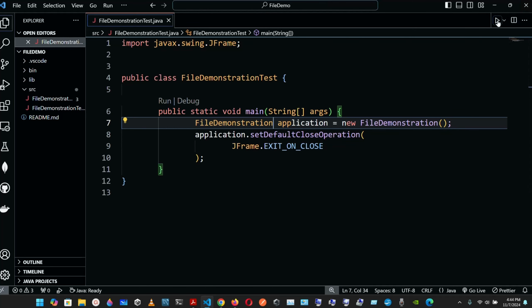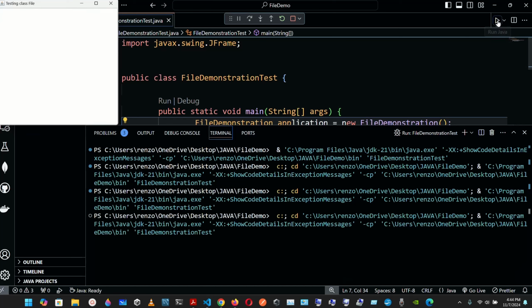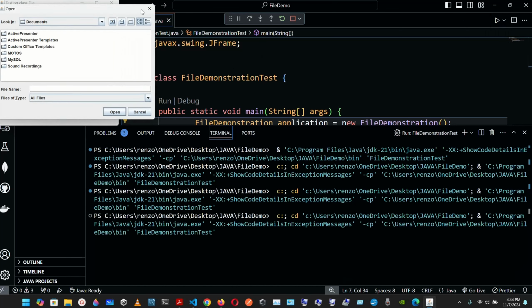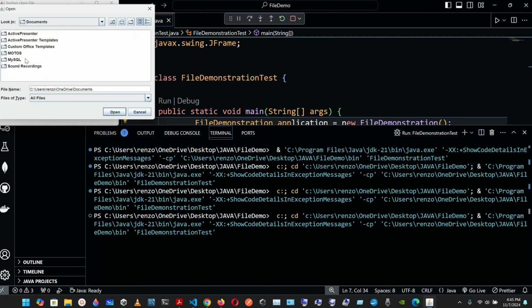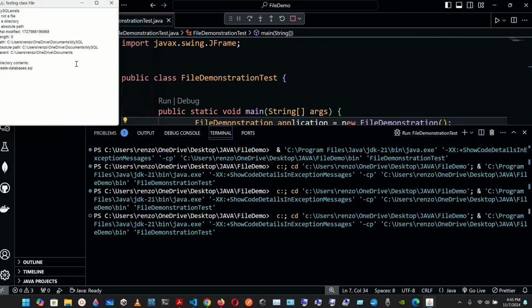So let's click it here, run Java, and as you can see, this is working. So these are my documents, and for example, we can go ahead this PC, my gallery, downloads. You can create new folders, home, documents. Okay, so let me see documents, and we can pick this one, maybe MySQL, create databases, and we can pick open. So yeah, this is it.